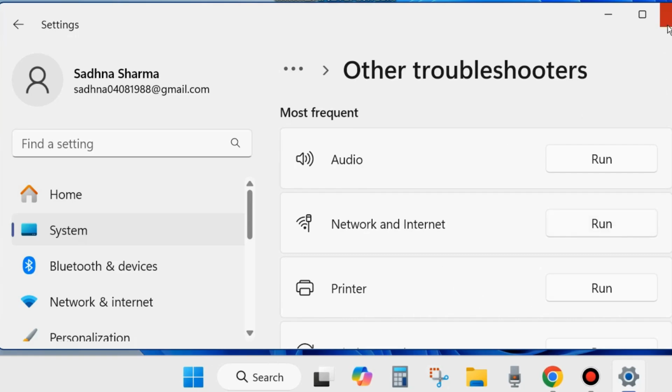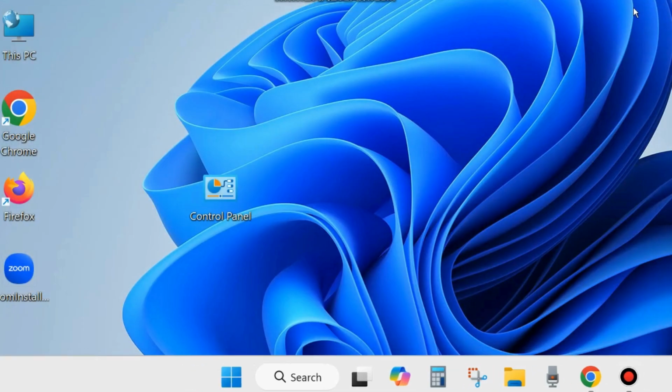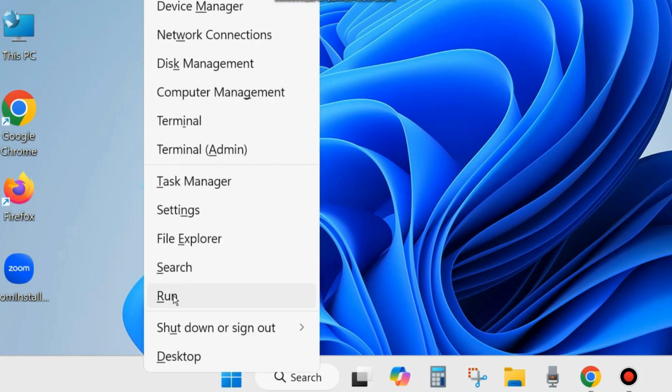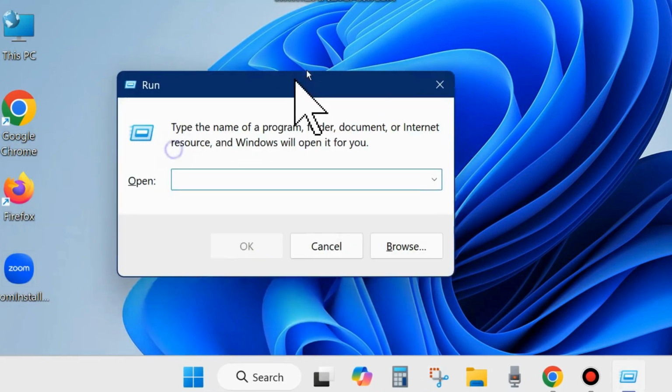There may be a possibility of a network related issue, so you must run the Network and Internet troubleshooter and follow the on-screen instructions to complete the troubleshooting process, and check whether your error is resolved or not. If not, go to the next fix.